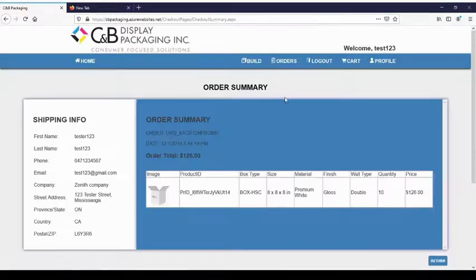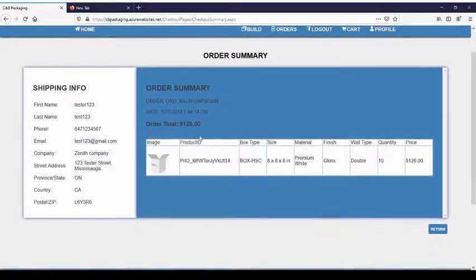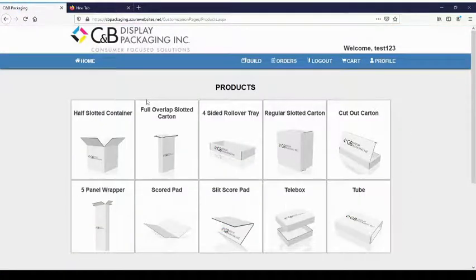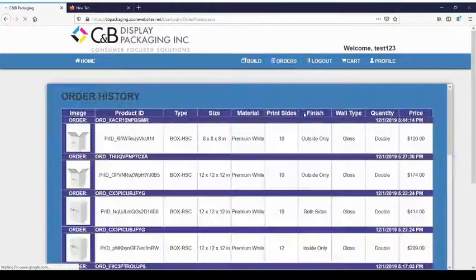So this is the summary of our order that we just placed. So it includes our shipping information, the order summary, including order ID, date, as well as our order total and the included products. And then we're just going to hit return, and we just get redirected to our homepage. And then if we hit orders here, we can see all the orders that were placed on this account.